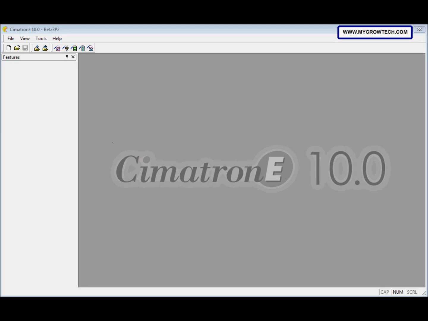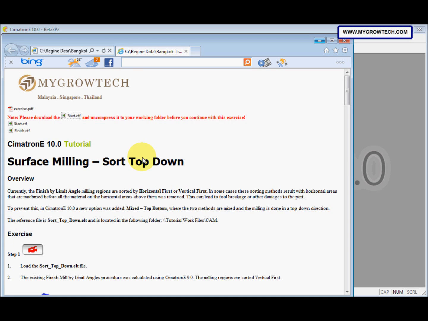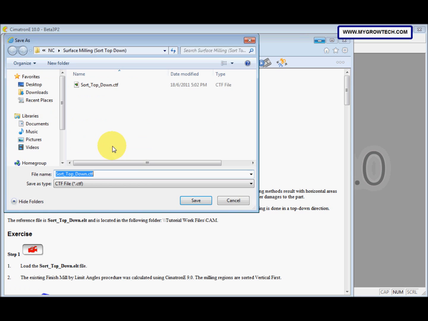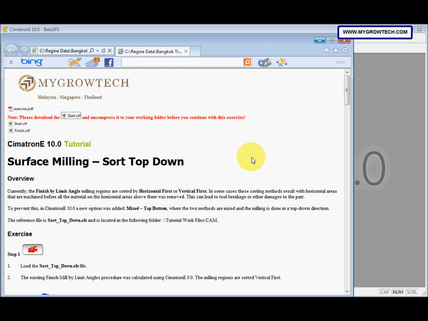This is the surface milling short top-down exercise. Before you start this exercise, make sure you copy this CTF file into your working folder. You can right-click, select Save Target As, and save it into your working folder.